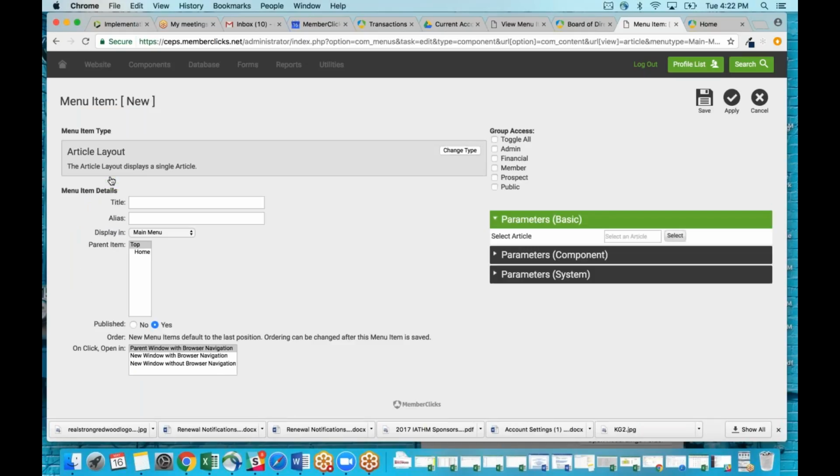Okay. Once I select single article, now I'm going to have to put in a title for the menu item. This is actually what's going to show up on your menu structure. So when your member clicks on this button, this is what the button's going to read. I always like to name my menu item the same thing that I named my article, just so that it's easy for me to find what things need to be linked to what. So I'm going to call this About.